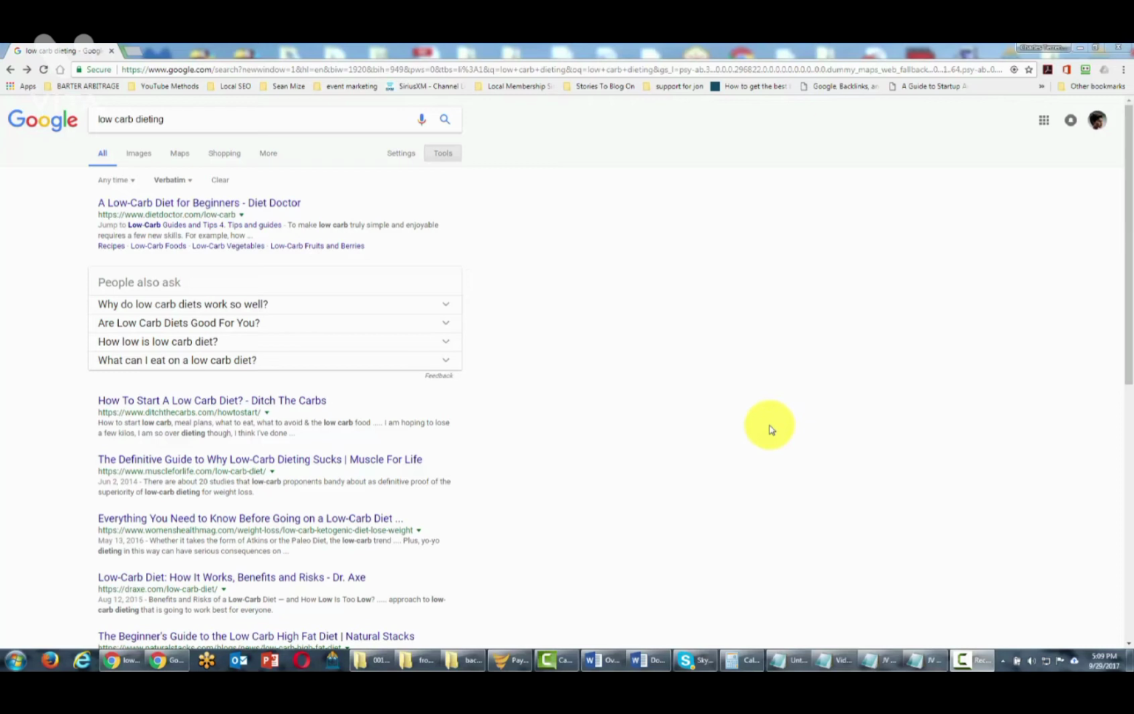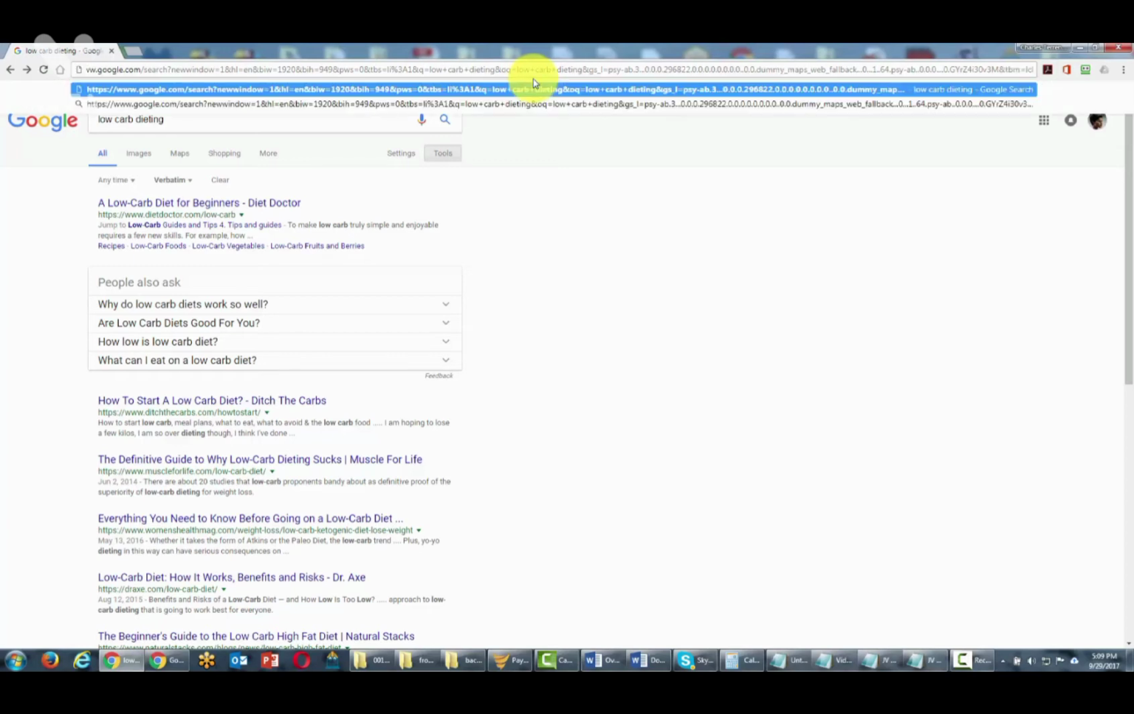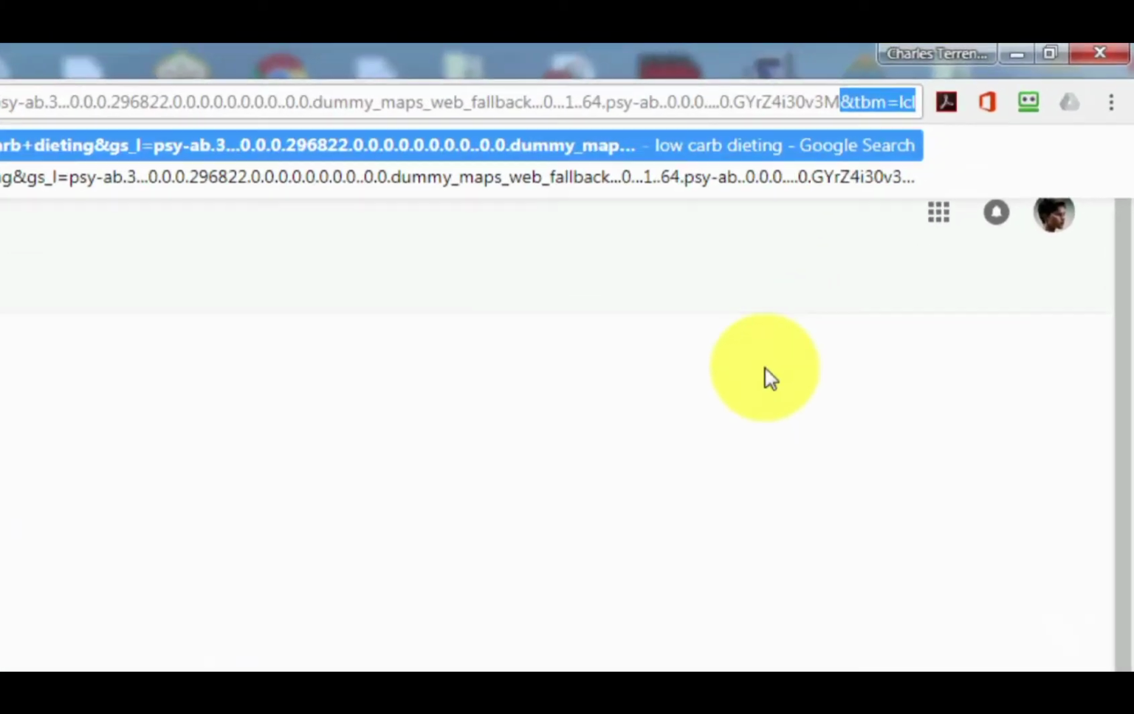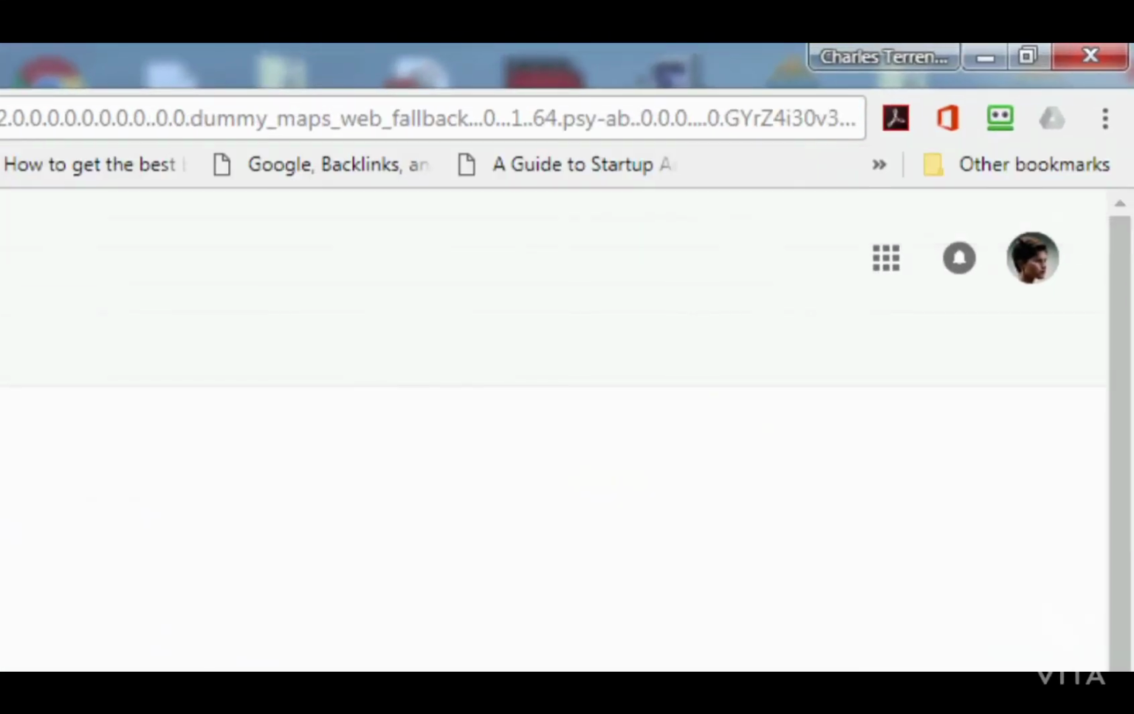Now, it may be that we want to find out if there is any local activity around our keyword. In this particular case, our keyword is low carb dieting. So we want to go to the URL, hit Control End, come all the way to the end, and then put in another search parameter to append our URL. You'll see that URL is &tbm=lcl. And we're going to hit local.